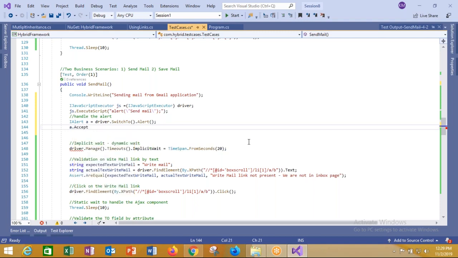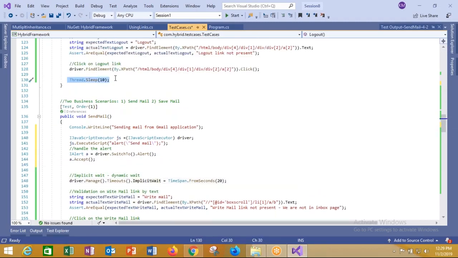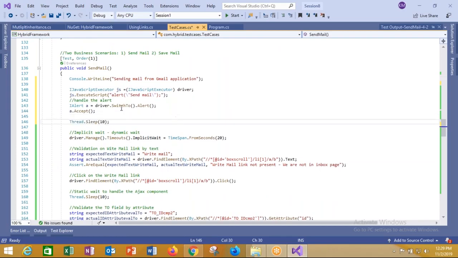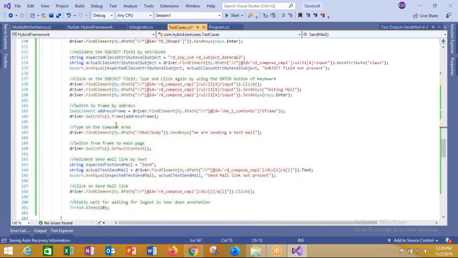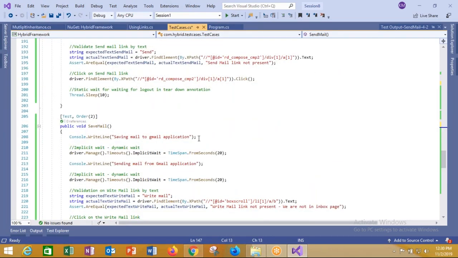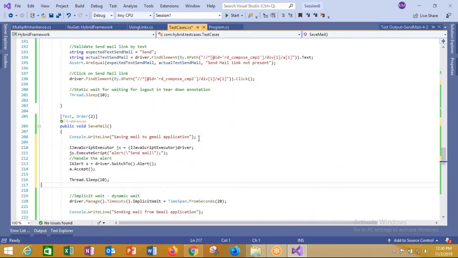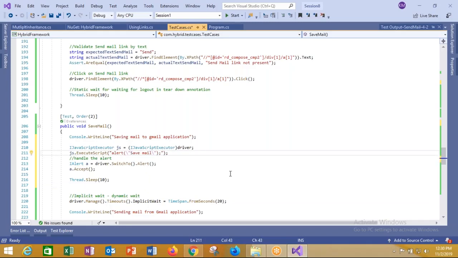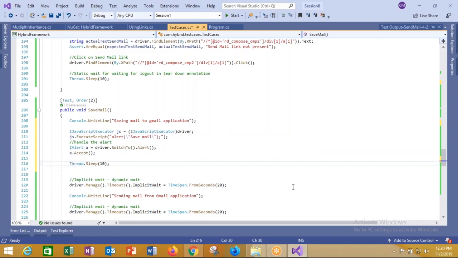Accept the alert. If you don't accept the alert, the rest of the things will not happen. So I'll give a Thread dot sleep after this, a 10 seconds delay after the alert is handled. The same behavior I will do for send mail, so I can see what is running first based on the order. This will be save mail alert. Accept it, 10 seconds delay. This will be better.